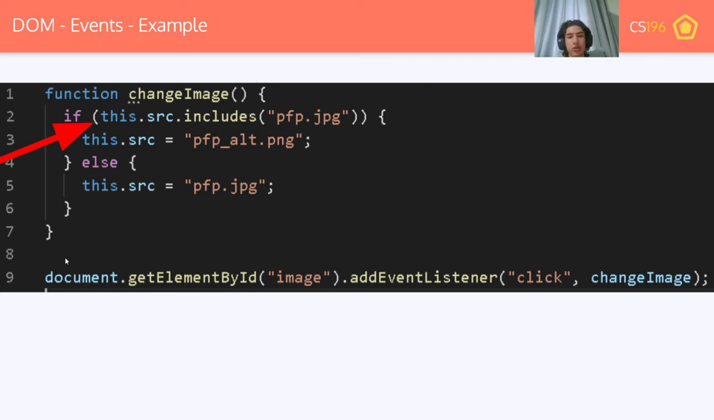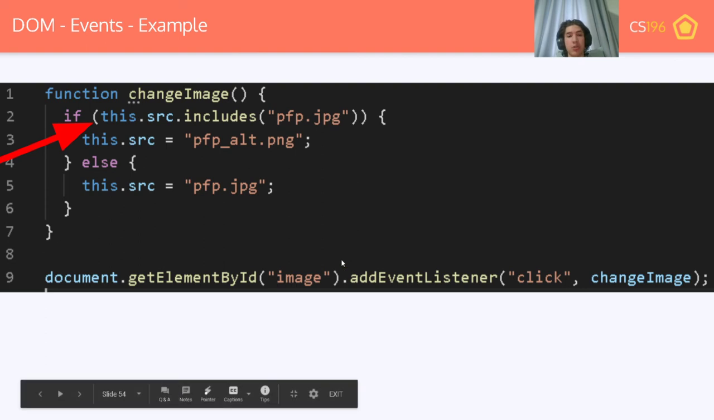And so, generally speaking, if I say this in the main body of the JavaScript here, it will refer to the document. If we use this in the function that an event listener calls, then this is going to refer to the element that that event listener is applied to.